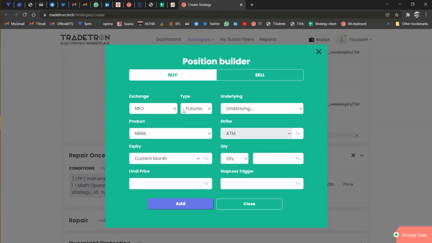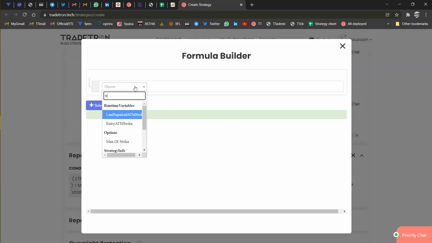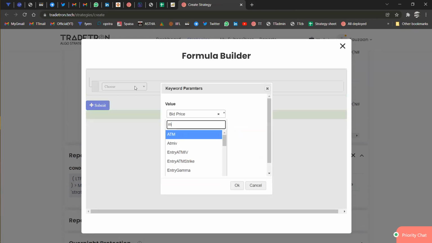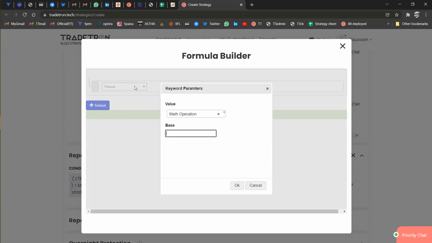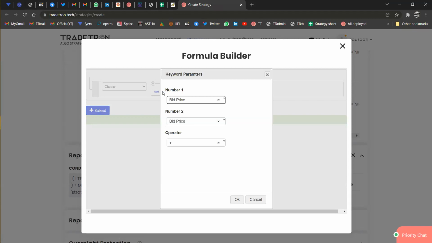We will select first NFO, call, Nifty Bank, current week, and lots. The whole process will be similar. Now here, in ATM, instead of ATM we will select formula FX, and here we will again use a math operation inside round. The base will remain 100, and we will use the same formula, the traded instrument.